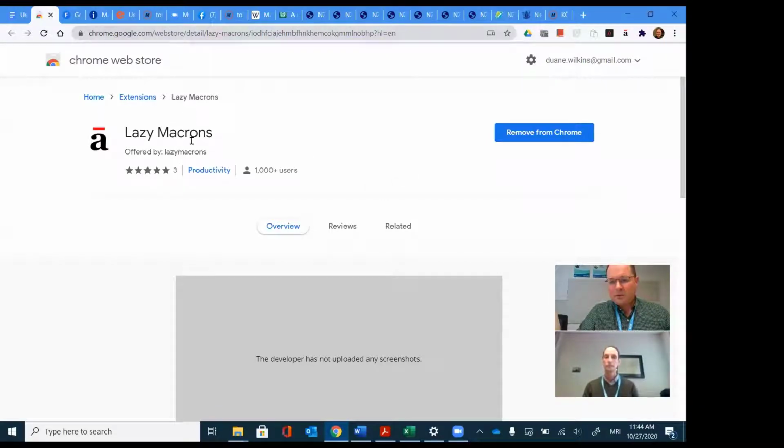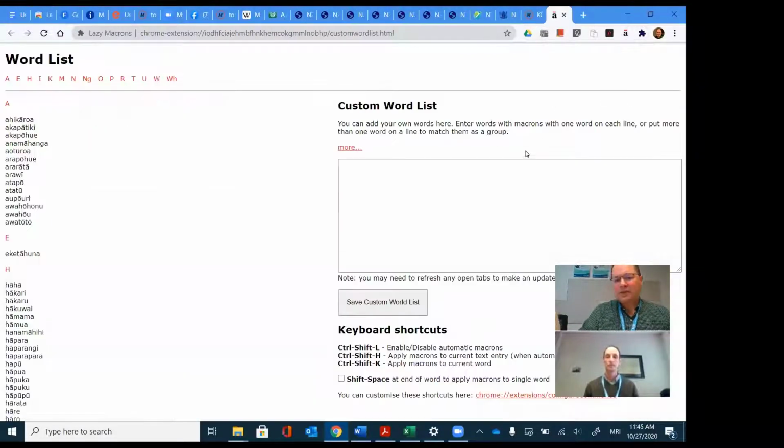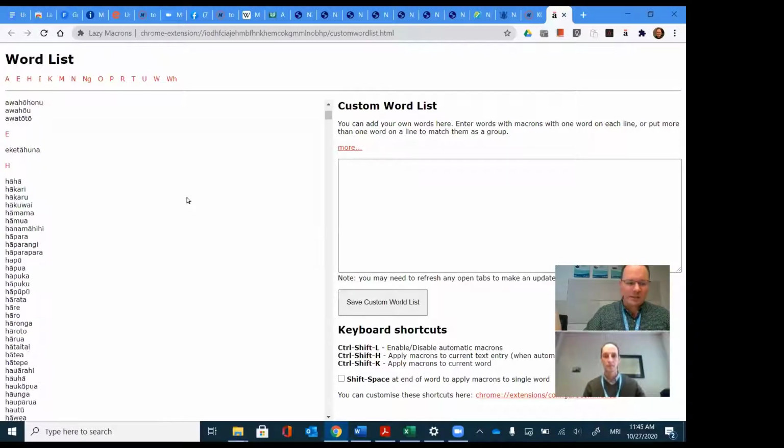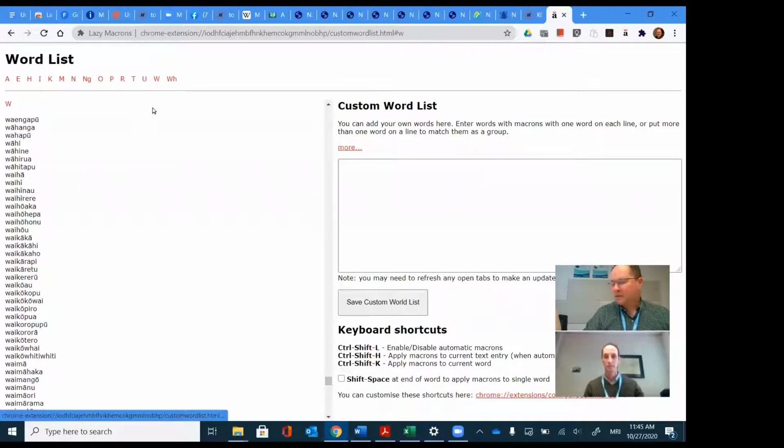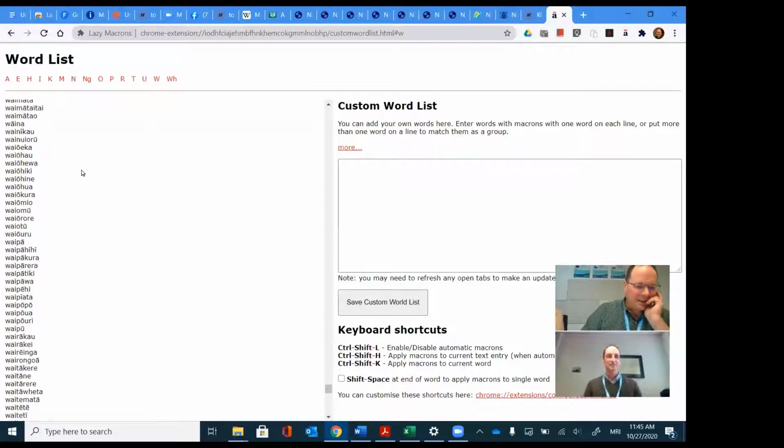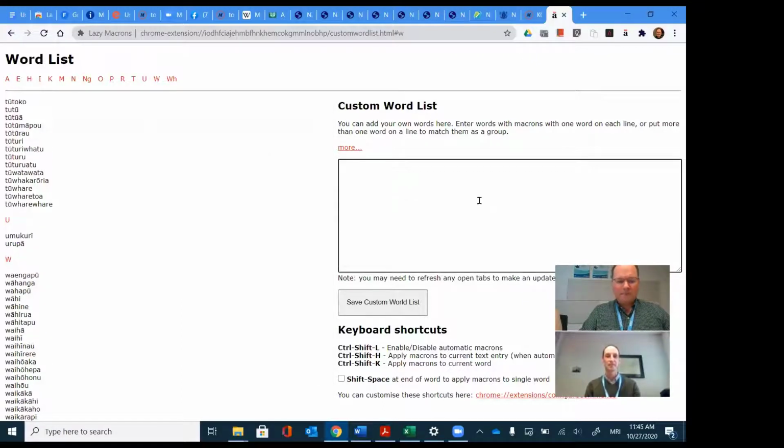Add Lazy Macrons to your browser, and you'll see this little icon turn up here. If the little red hat is on, then it's working fine. And basically it's kind of like an autocorrect of sorts. It's just going to swap out words that it recognizes, like Kōwhai, weta, which always gives me a giggle. Okay, weta. And I tell you what, we'll have a look here.